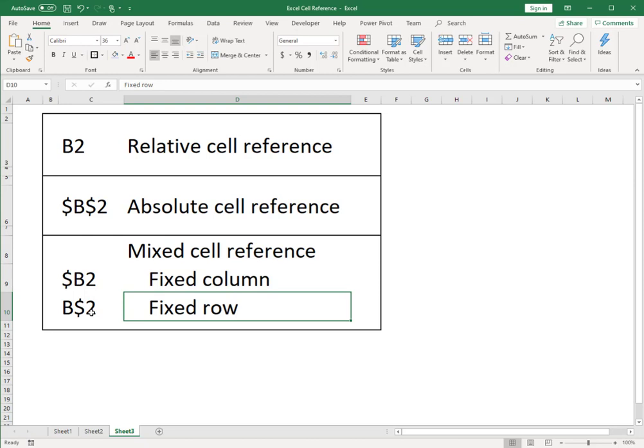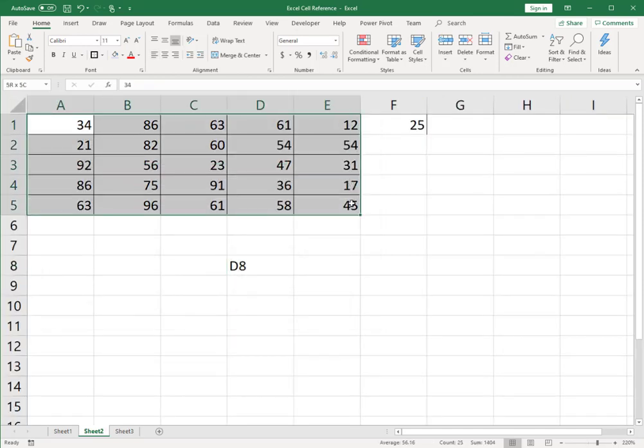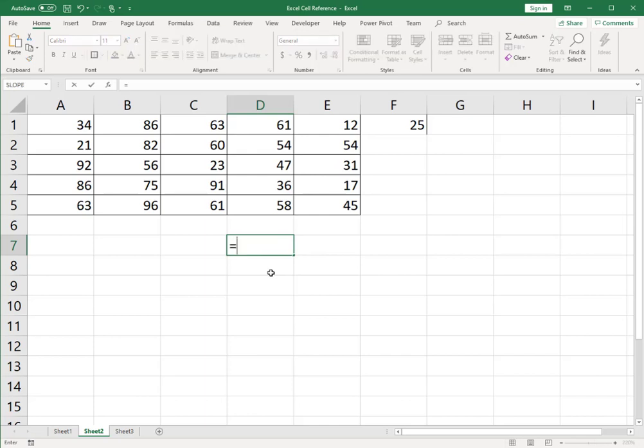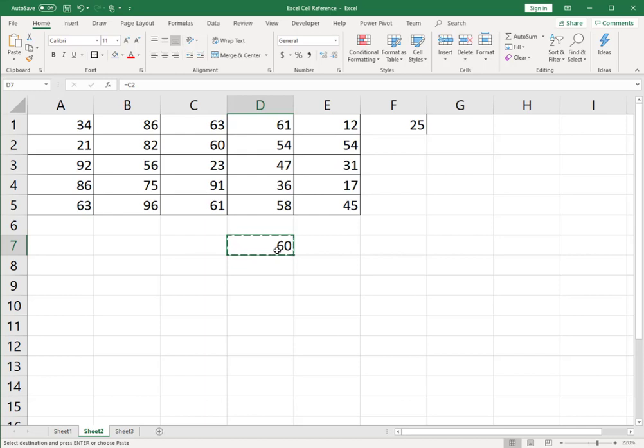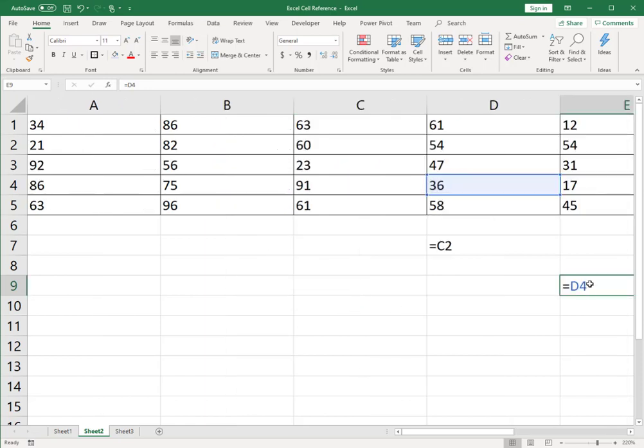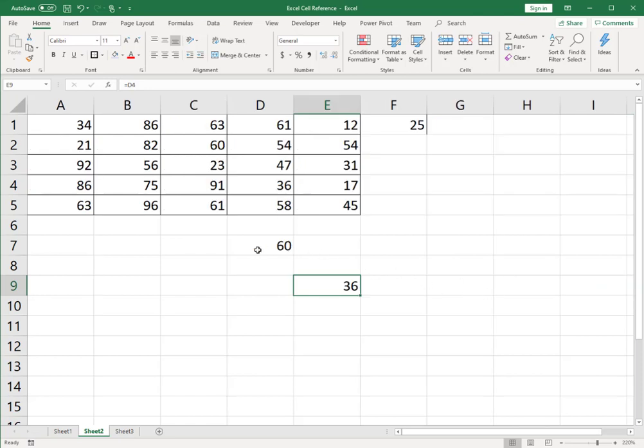Relative cell reference is the default reference type. On this worksheet, we have some data in cells A1 to E5. Let's click on cell D7 and enter a formula referencing cell C2. Now cell D7 has a formula that shows the value that is stored in cell C2. Copy the formula from cell D7 to E9. Excel changes the formula in E9 automatically, referencing cell D4. This change shows relative referencing.